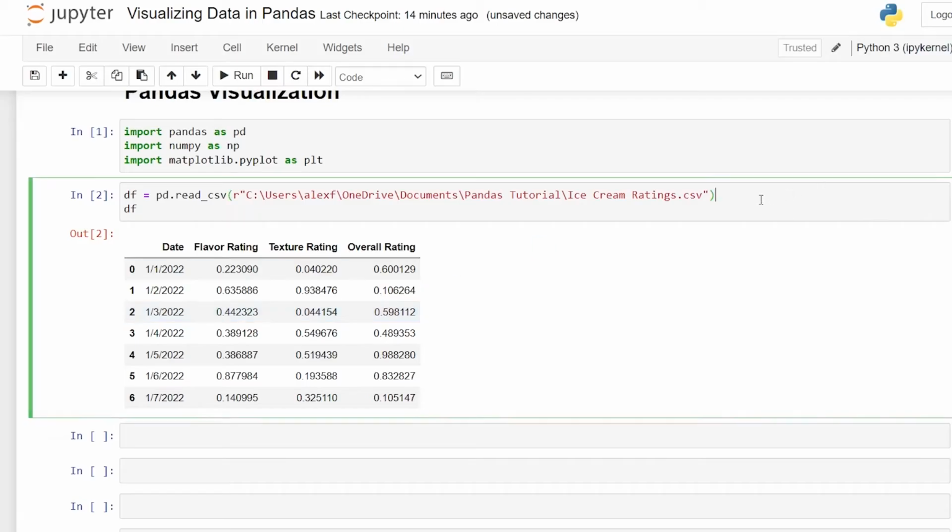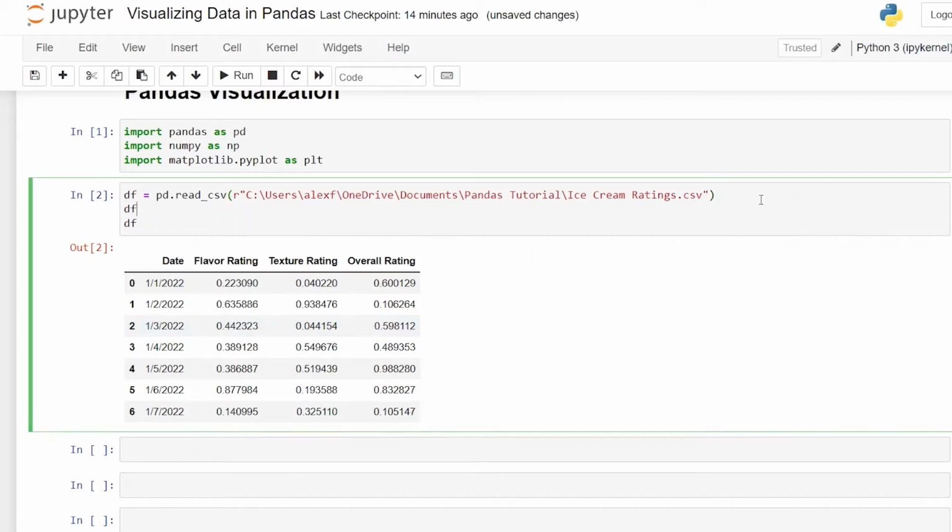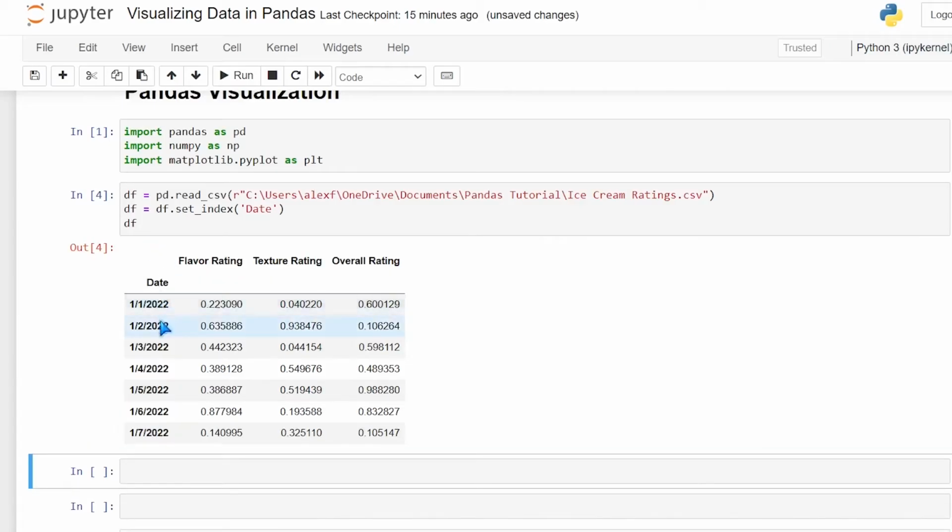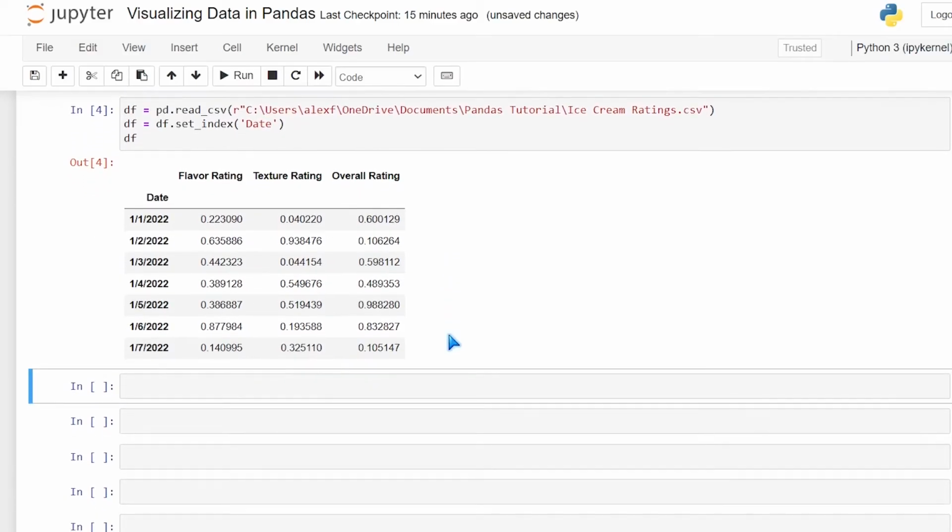But let's also set that index really quick. So we'll say dataframe.set_index, and then we'll say date, and then we'll say that's equal to the data frame. And we have this date column right here as our index. So we have January 1st, 2nd, 3rd, 4th, and then we have our ratings right here. And again, these are all just integers and they're really easy to demonstrate how you can visualize these. So that's why we're using it today.